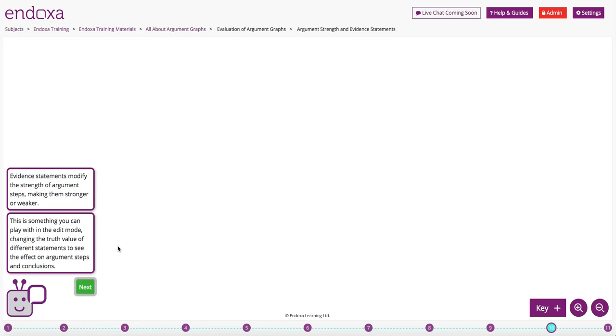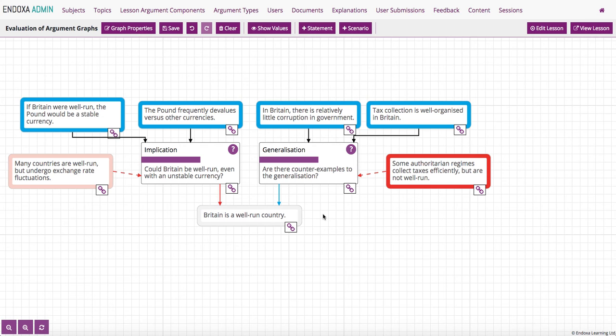This is something you can play with in the edit mode, changing the truth value of different statements to see the effect on argument steps and so on. So I'm now in the edit mode. You can see the edit buttons up here, and you can get into the edit mode by clicking edit graph at the end of any lesson.